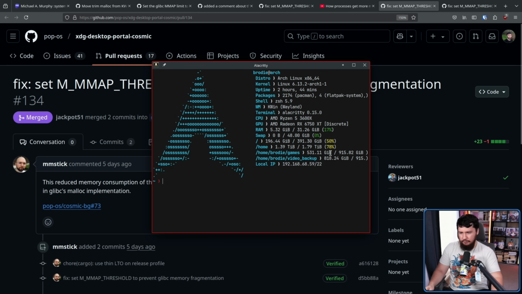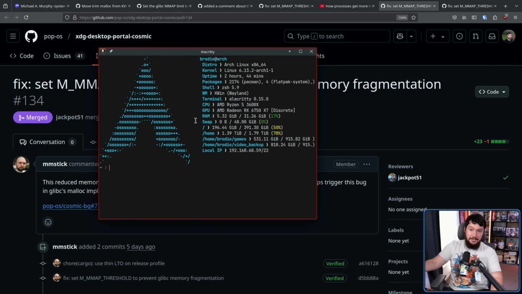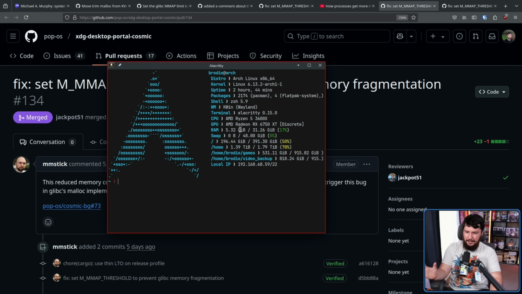Because look, right now, I'm running KDE. I have OBS open, I have Firefox open with a bunch of different tabs. I'm using 5 gigabytes of RAM on my system. On Cosmic, this is what I would have been using with nothing open. Just opening the desktop, it would be around about that.